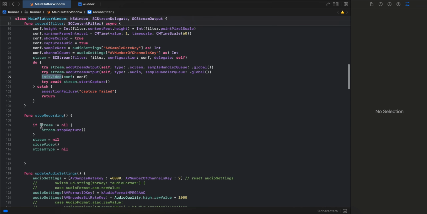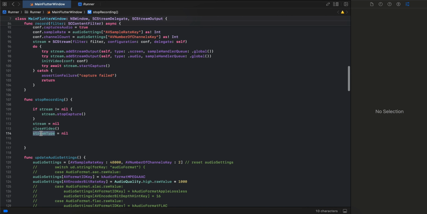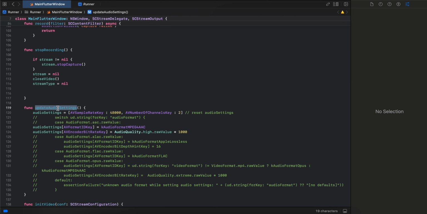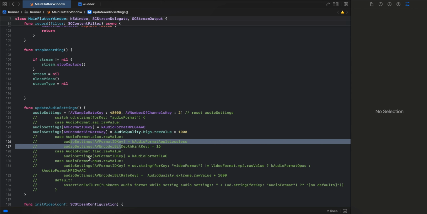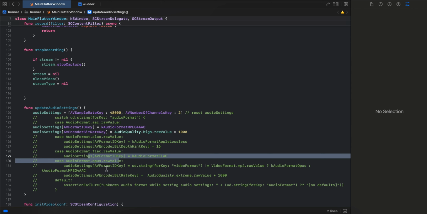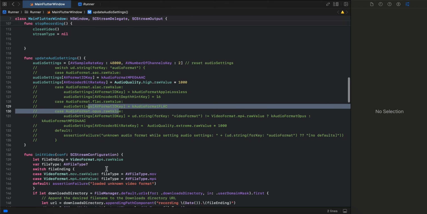Then for stopRecording, we are just checking if stream is not equal to null, then call stream.capture and make it null, then call closeVideo and stream type equal to nil. For updateAudioSettings, I have hard coded the audio settings as well as this particular audio format and audio quality, but you can select other values as well. So I've just kept it just so that you can select other values if you want to.